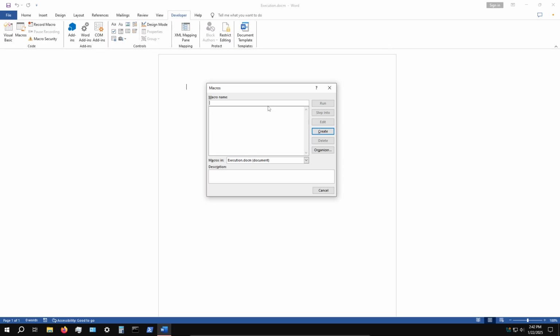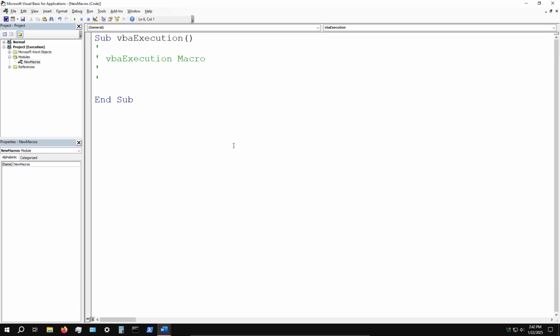Really doesn't matter what name we use. We can just go for something like VBA execution or something like this. Just click on create, and we are in the VBA integrated development environment.